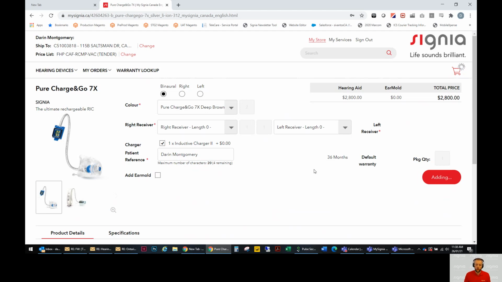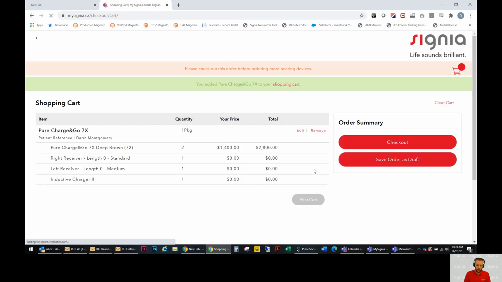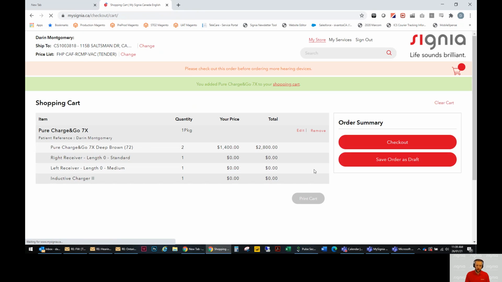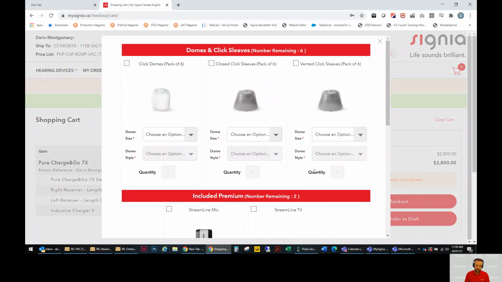Now, once you click on Add to Cart, just wait a minute. It's going to refresh the screen. It's going to give you a success message saying you have added Pure Charge and Go 7s to your cart. It's taking you to your cart page, and now it's going to give you a pop-up here.